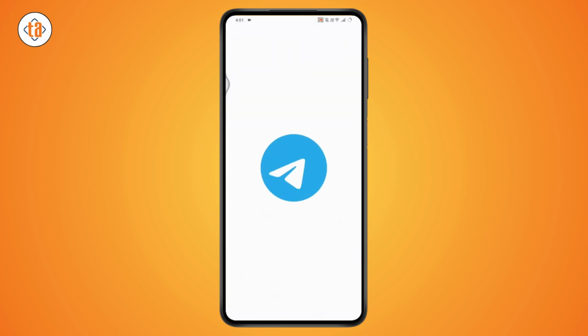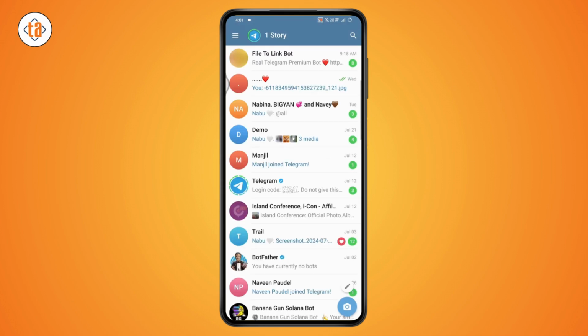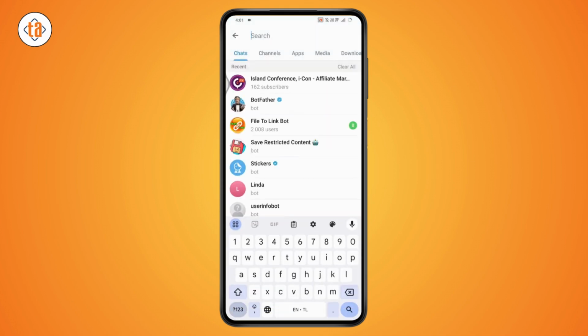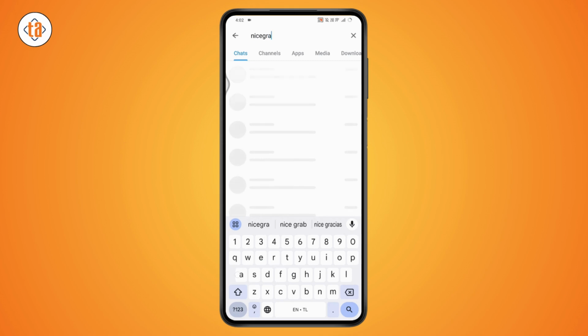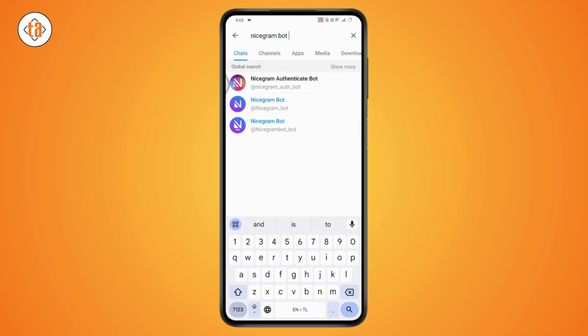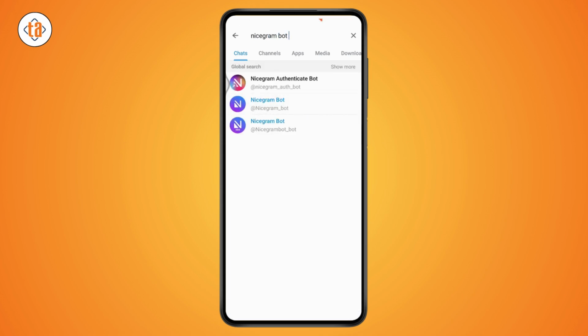Telegram application, tap and open up your Telegram, and simply go for the search, which is on the upper side, and then search for Nicegram bot. Once you search here, you will have your Nicegram bot, right? So you just need to simply tap on the Nicegram bot.